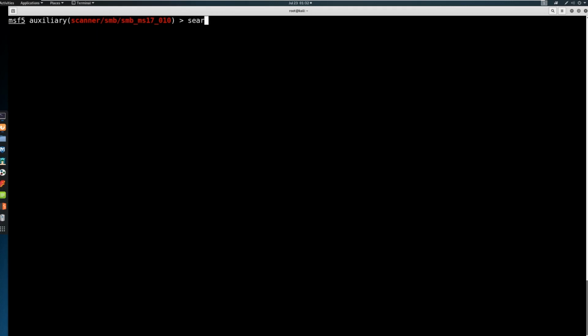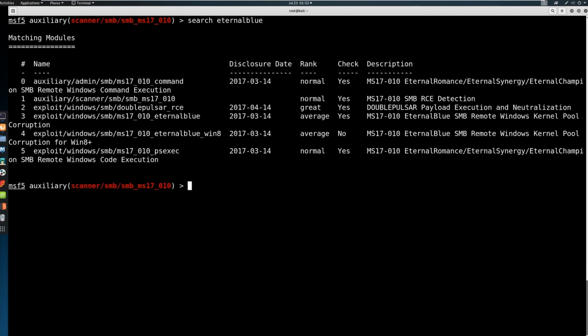Okay, there's a second way to do this. So let's go ahead and just search Eternal Blue again. You can also search MS17-010 or however you want to do this. It should all show up. I'm going to use this number 3 here, the Eternal Blue one. We do know that we're on Windows 7, so the Windows 8 won't work for us. And PSExec we could run, but I'm going to go ahead and just use the one that is most popular and works usually out of the box.